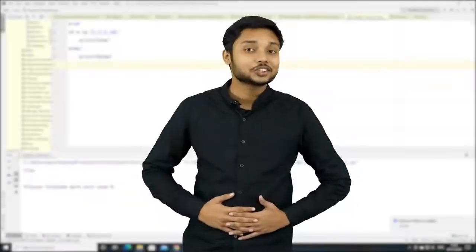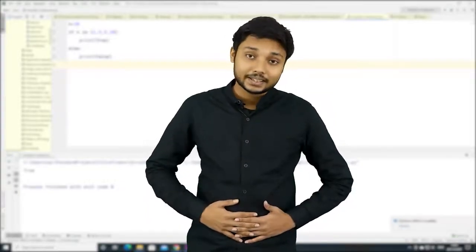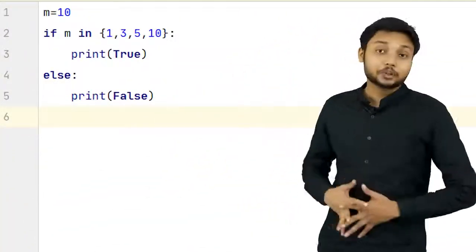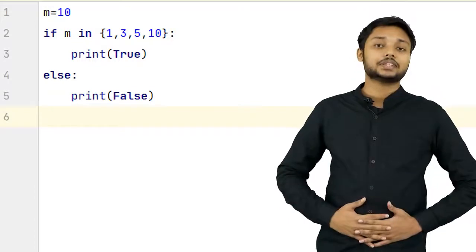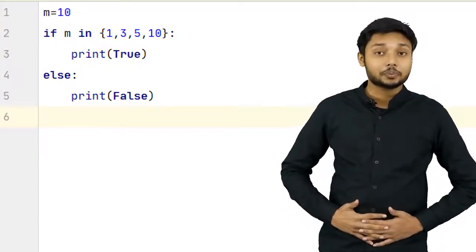Hi, let us talk about a new interesting fact in Python. So, please take a closer look at the Python program and try to guess the output of this. When you run this program in Python, you will get the output as true.